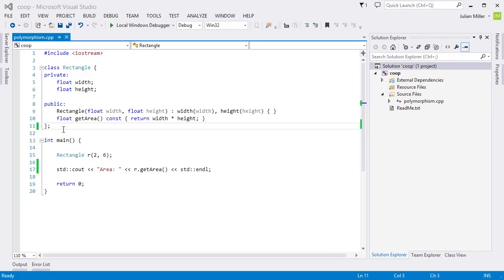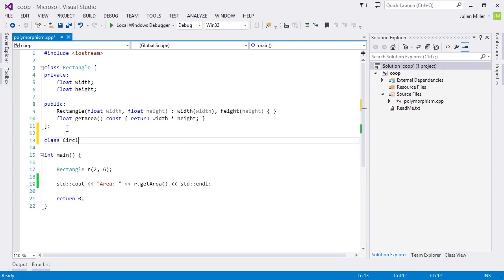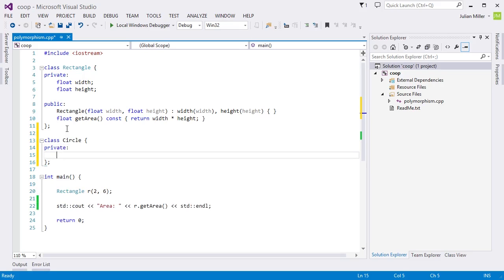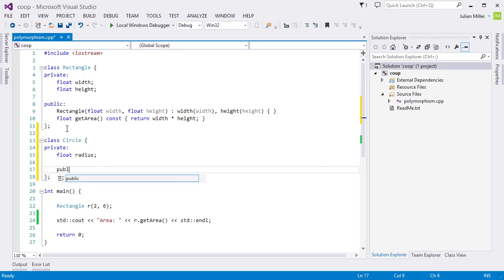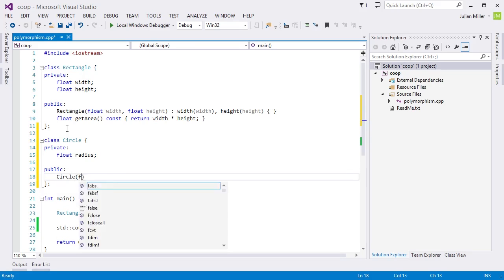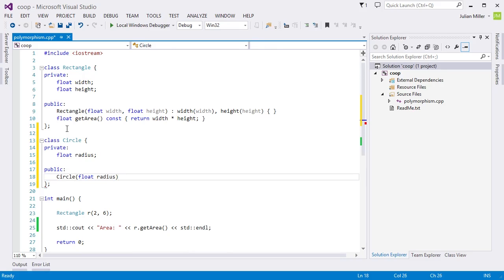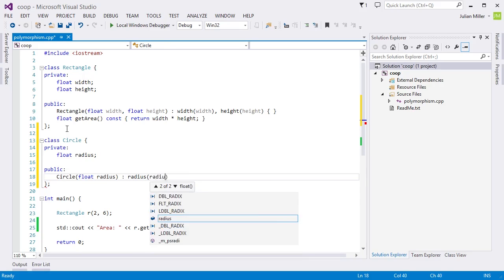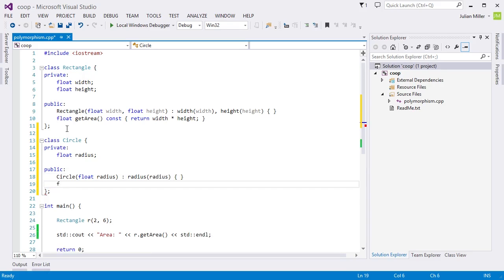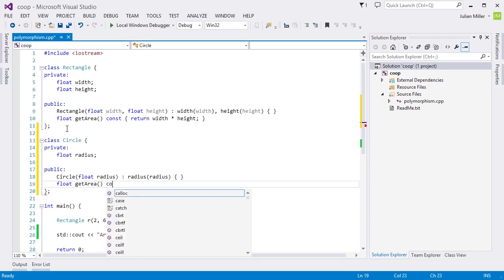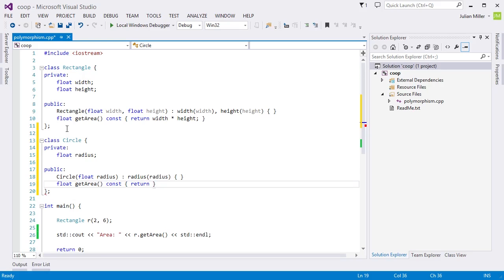Now let's say we wanted to do the same thing with a circle. So we'll make a circle class, and instead of a width and a height, we'll give it a radius. And we'll give it a public constructor, just like our rectangle, and a getArea method. And to get the area of a circle, we just want to multiply pi, which is 3.14159, times the radius squared, which is radius times radius.